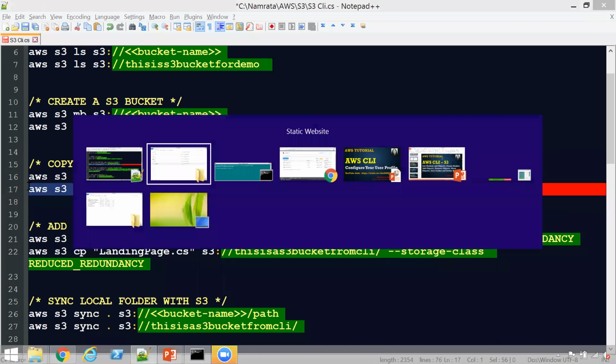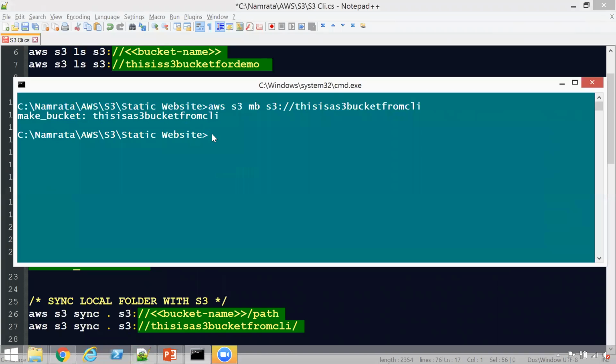Okay. So our command has been copied. So let's go ahead and paste it right here. So I have landing page.cs in my static website folder, and I'm going to copy this file from my local folder to my S3 bucket. So let's go ahead and hit enter.